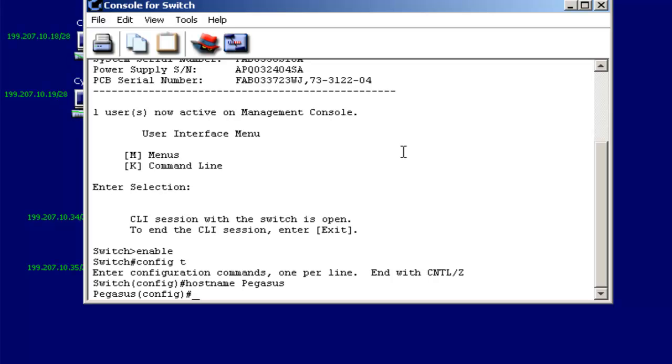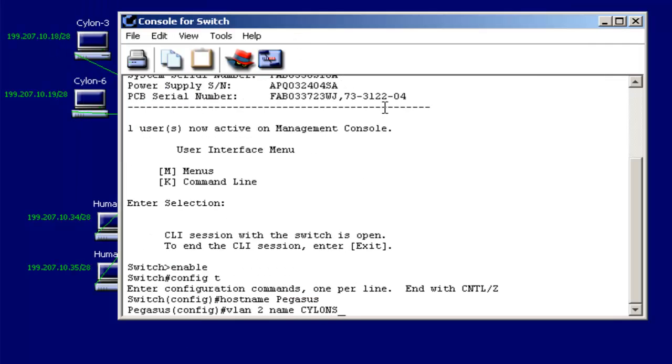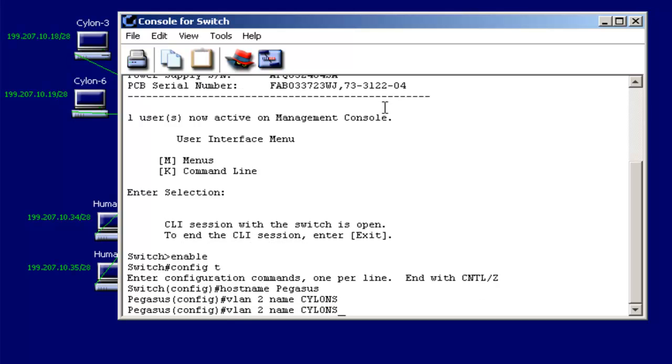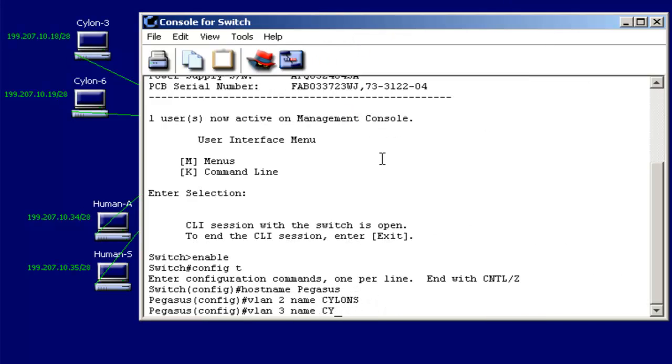Remember, VLAN 1 is the administrative VLAN, so we can't, nor do we want to change that administrative VLAN or do anything there. So let's start at VLAN 2. VLAN 2 will be our first VLAN, and let's give it a name. In this case, we're going to put the Cylons in our very first VLAN, VLAN 2. So we'll simply call it Cylons. And let's make our next VLAN, and our second VLAN will be VLAN 3. And we're going to put the humans. Remember, we had humans in that VLAN. Okay, and we'll just call it humans.